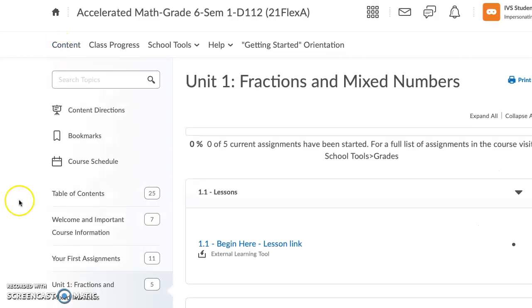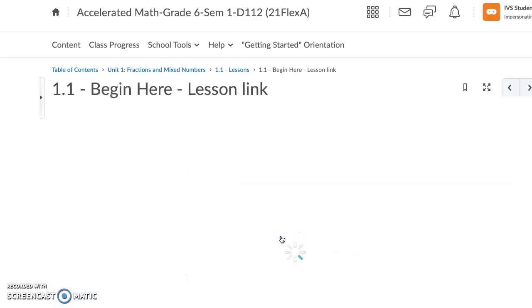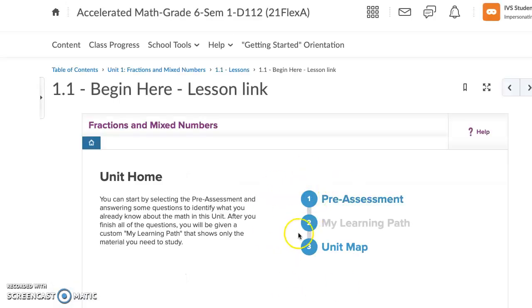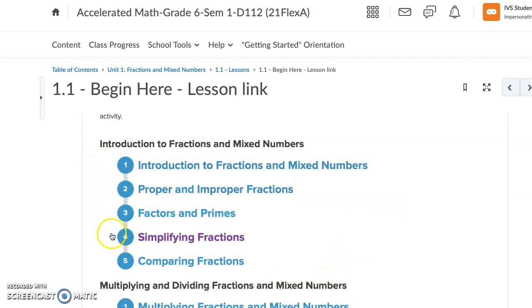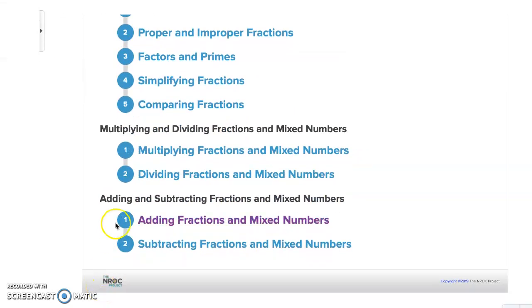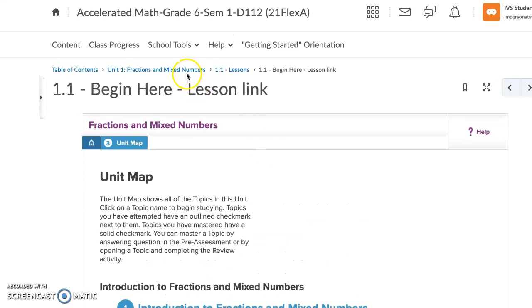So we're going into the content here. We're in fractions and mixed numbers. I want you to go to your lesson link 1.1 and see how this is all blank. I didn't even take the pre-assessment for my fake IVS student. So all of this stuff, your learning path and your unit map when it's done, should all have check marks. If it doesn't all have check marks, you're not done. You need to make sure it all has check marks first. And if you rush that, then you're missing reviewing some of the information that you'll need for the rest of the lesson. So do make sure that you have all check marks on there.